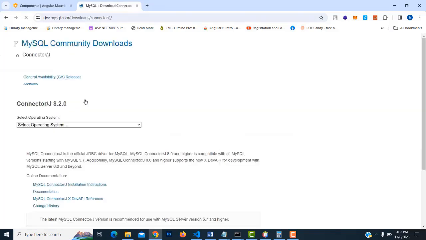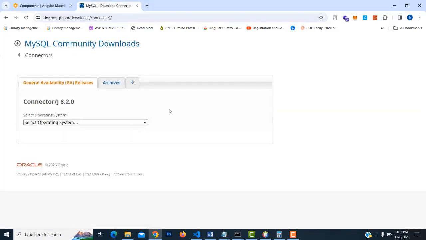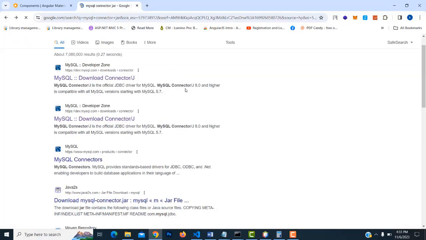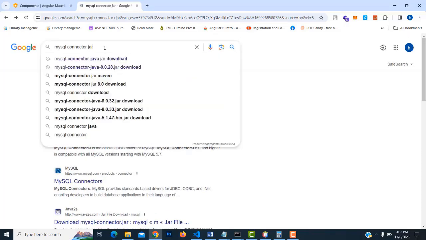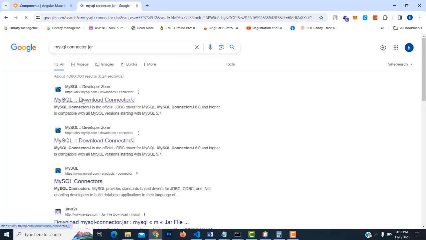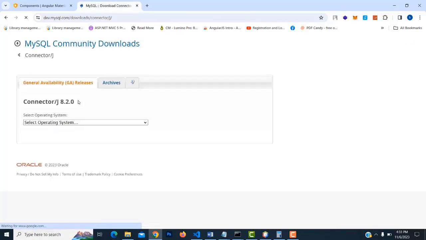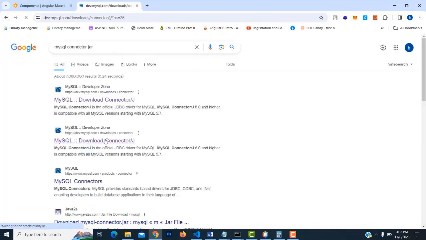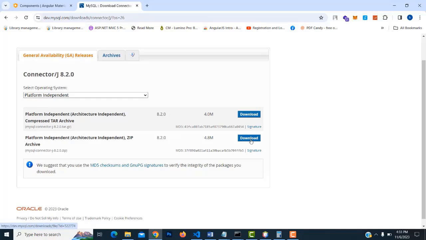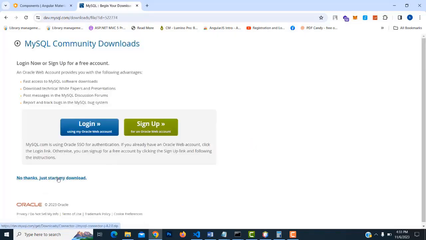Click on here. You have to get the jar file. Right, you have to set the jar file. Click on here. Second one, right here, this is a zip file. You have to download it. No thanks, I just start my download. The download started. You have to wait until the download has completed.